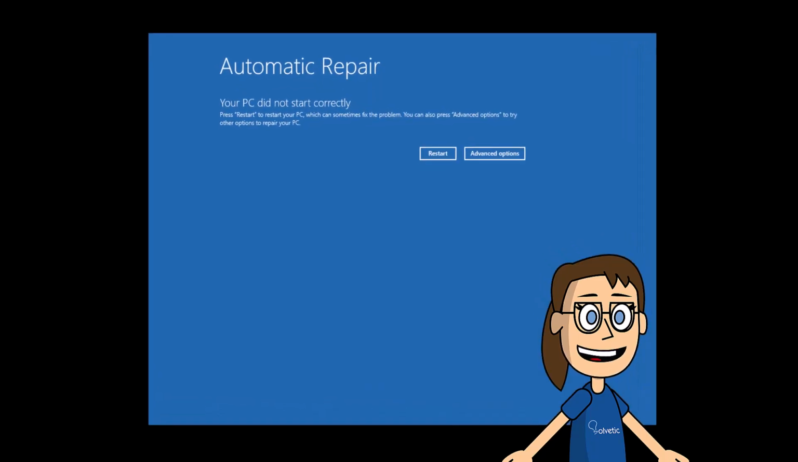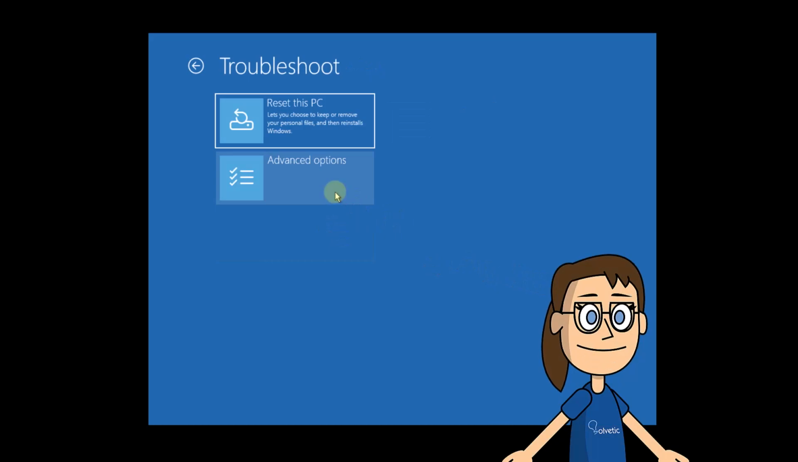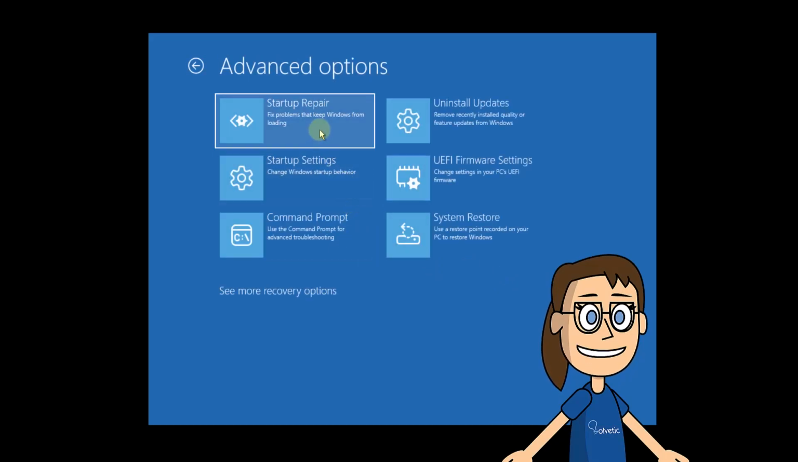If in the result you do not find a solution, on that screen you will click on Advanced Options. After this, a menu will open with some extra options. There you will click on Troubleshoot. After this, you will click on Advanced Options. You will have access to the main menu. There you will click on Startup Repair.